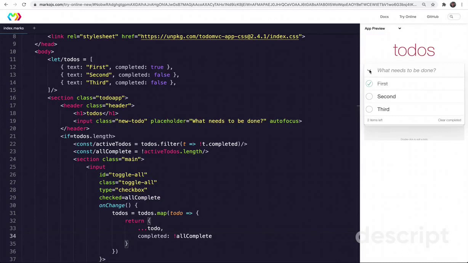So let's see if that works. We check this, everything is checked. Uncheck it, everything becomes unchecked. And let's check if we individually mark these all as complete. Click this and everything's checked. So that's working as expected.